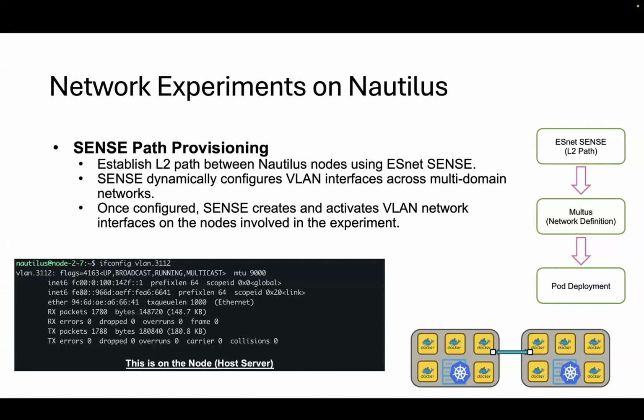So whoever has bare metal access to the node can see, for example, we show an example here. node-2-7 is an actual node. It's an actual server at the San Diego Supercomputer Center, part of Nautilus. You can see when I start a path, let's say I set up the VLAN for 3112, that it sets up the interface, which is what makes it much easier for me because at that point I have the interface on bare metal.